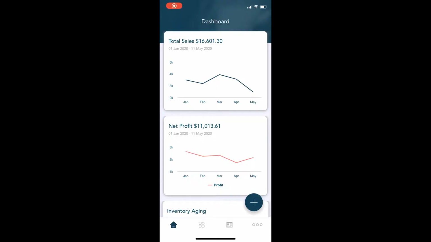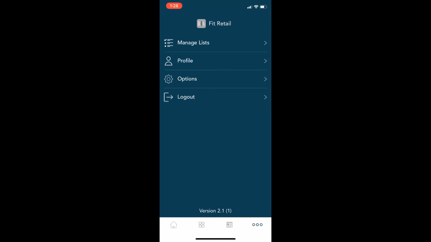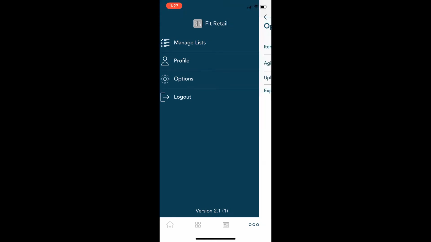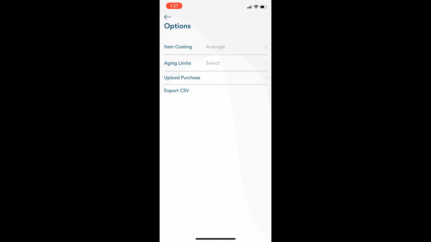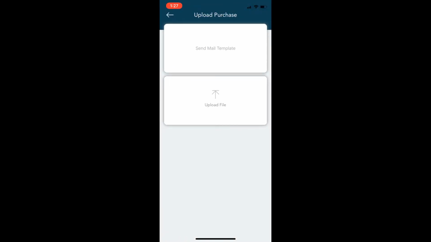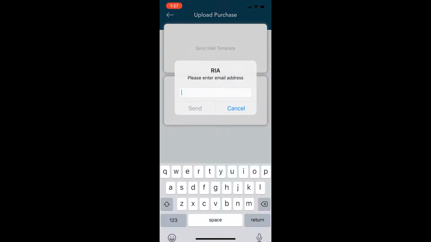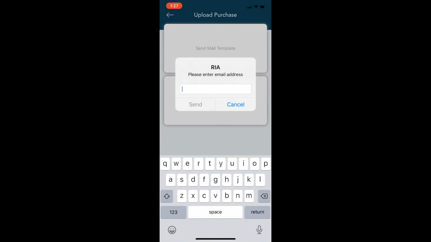In this tutorial, I'm going to show you how to upload your history onto RIA using your own data. So let's go down to the navigation bar. The last button is going to take you to this screen, and we're going to hit Options. In Options, you hit Upload Purchase, and in Upload Purchase, you're going to hit Send Mail Template, type in your email address, and you're going to get an email with instructions along with the template.